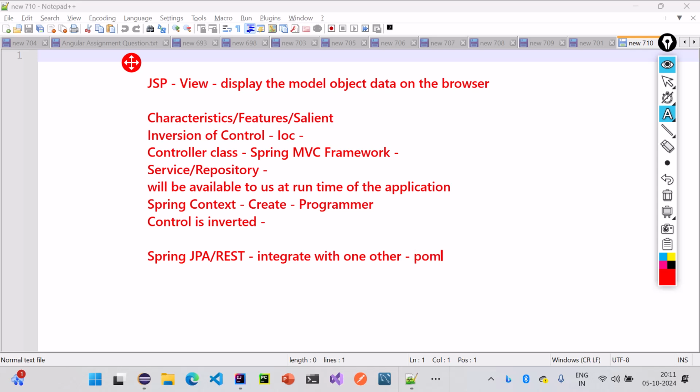What we need to do is just give the dependencies in pom.xml and give certain configuration in application properties. Thereafter we can just use the APIs properly. Okay, we'll see all that. We are just trying to understand this framework right now.